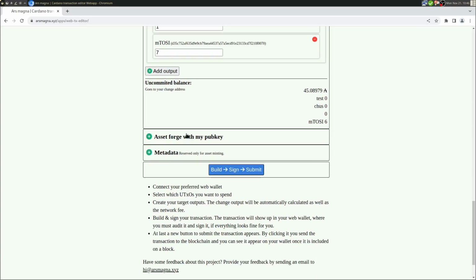This is the nice thing about Cardano. You can do many things in the same transaction. And that is awesome. I want to mint some more tokens. So I will click on this asset forge with my public key.